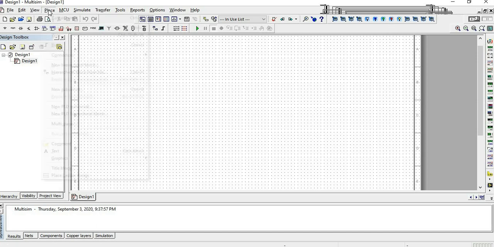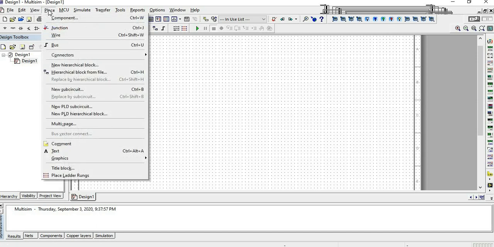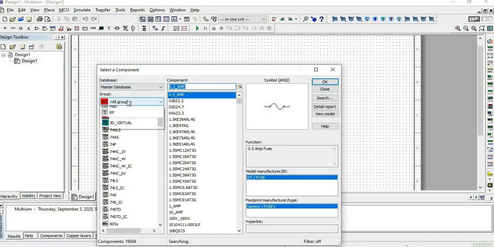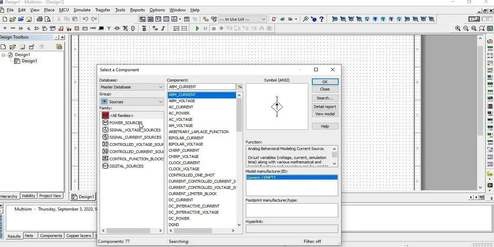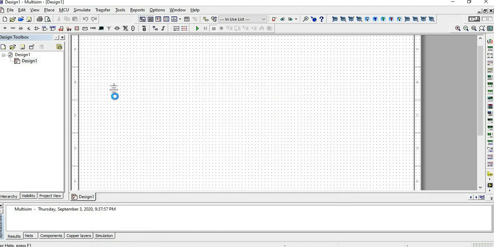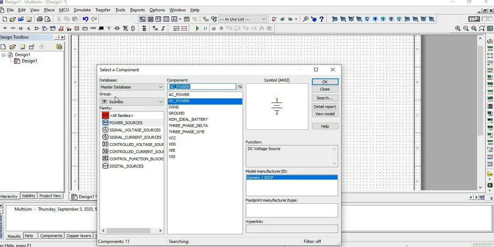So first, we're going to start placing some different components and parts so that we can get going here. We're going to place component. So go place component, and we're going to go down to sources. Alright, we want power sources, and the first thing we want is DC power, so it should look like this. We're going to hit OK, and for right now just place it anywhere on your screen. This window is going to pop back up. It's okay, don't close it out right now.